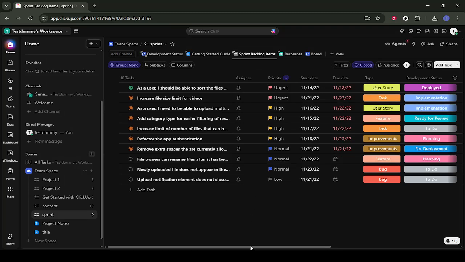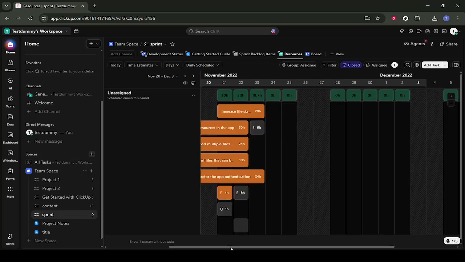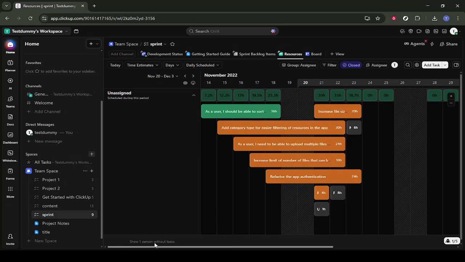Next, click on Resources. This view helps you understand who is working on what. Use it to check that no one is overloaded and that critical tasks have clear owners. If you see someone with too many tasks assigned, this is your chance to redistribute work before the sprint starts.